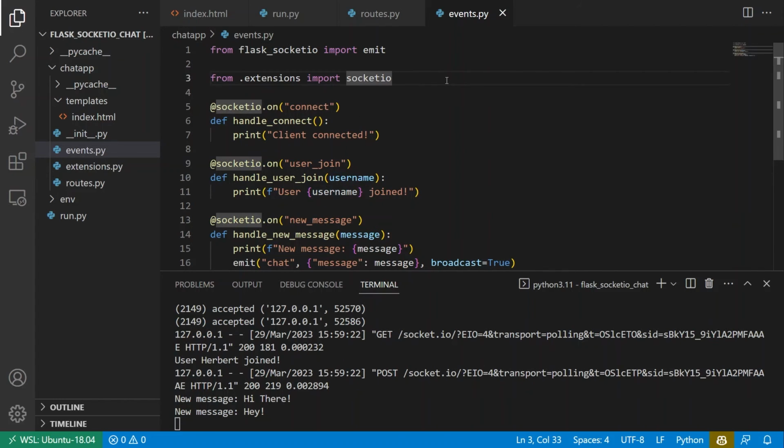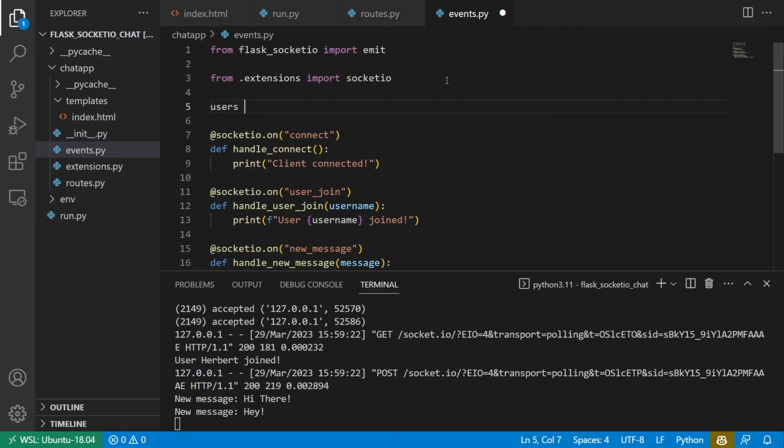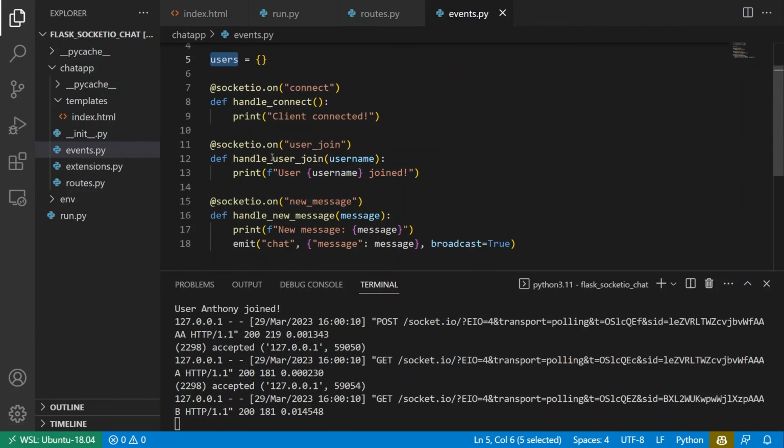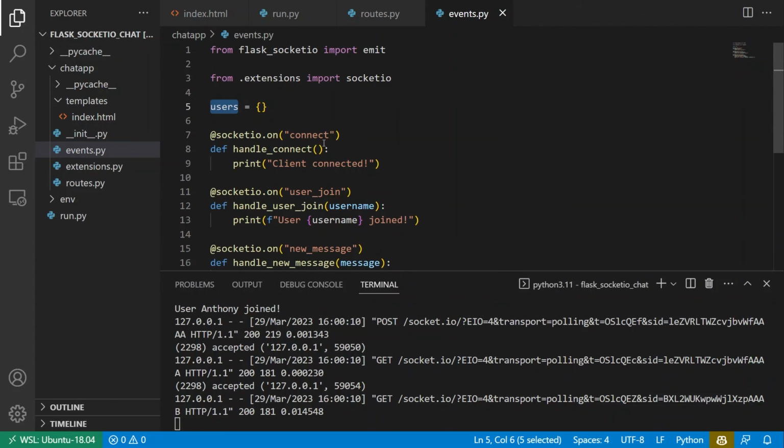So the first thing I'll do is create a global object for users. So users equals this. And this works well for a small application. In a real application, you may want to use something like Redis to keep your global information. But for our purposes in this video, we can keep it really simple and just have a global dictionary here. And what I want to do is create an entry in this dictionary. So in user join here, I want to create an entry in users, and I'll use the username. So whatever the username is will be the key to this dictionary. And the value to this dictionary, I want to be their session ID.